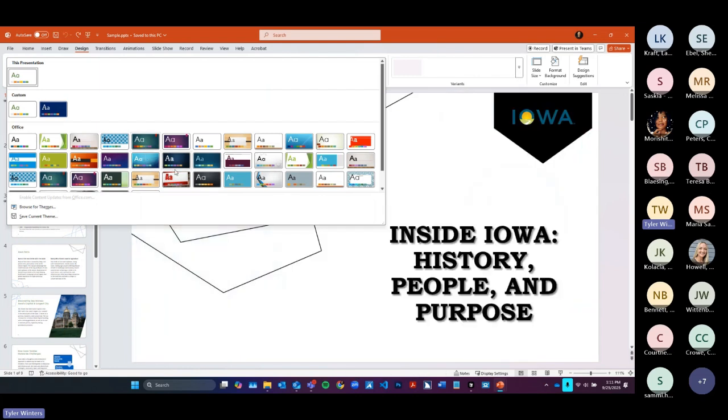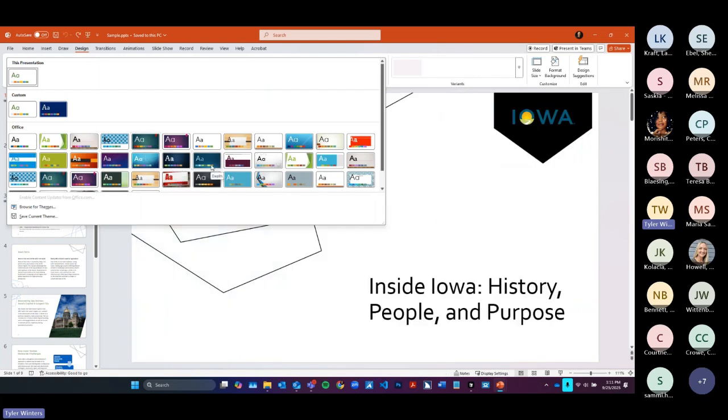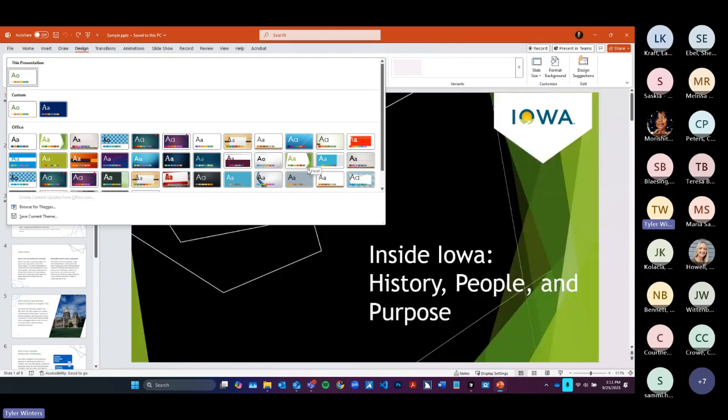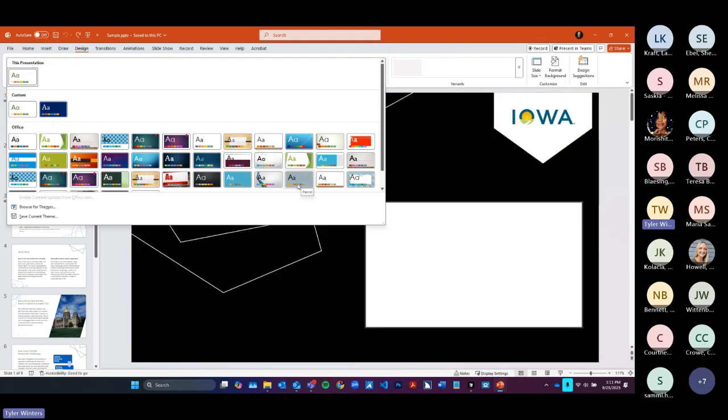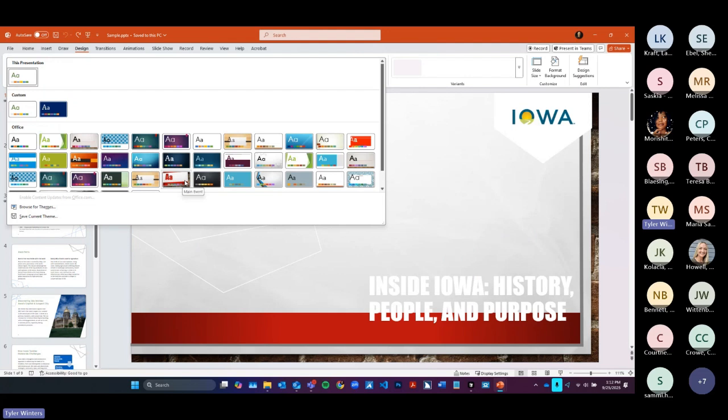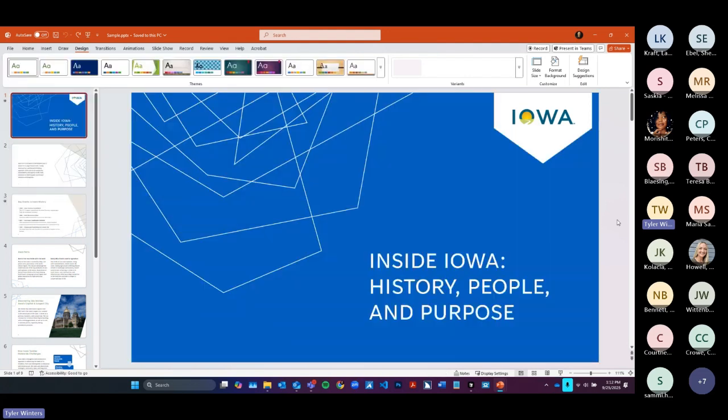Once you've selected a theme, you can also customize it further to meet your accessibility needs just by adjusting any font sizes, colors, layouts, that sort of thing. And we will talk about that more in a bit. But just starting with the right theme ensures that your slides are visually accessible and can effectively communicate the message that you're trying to give.